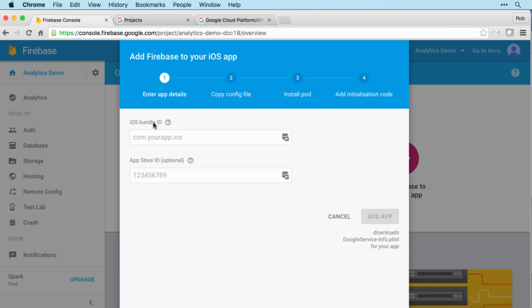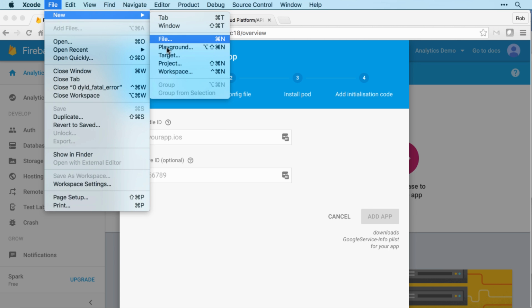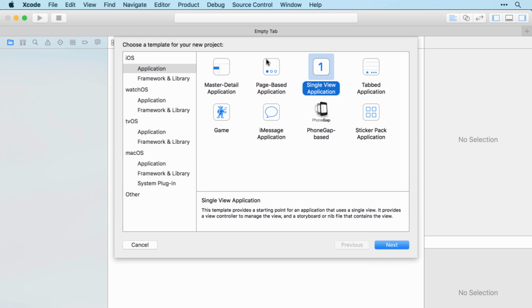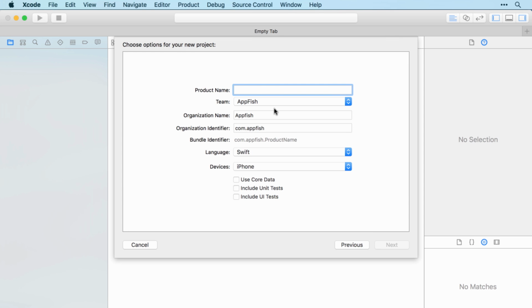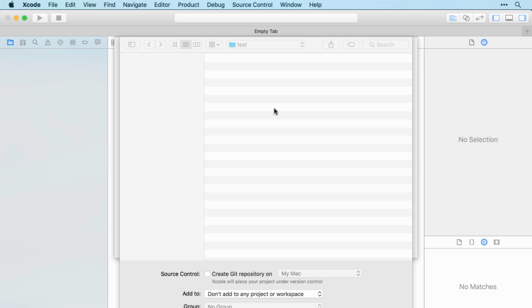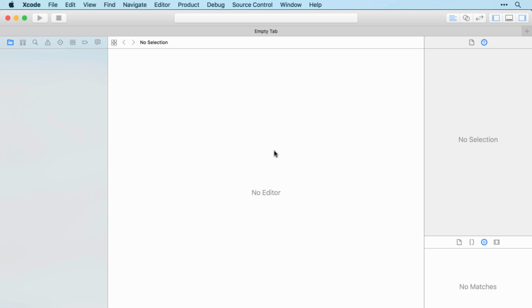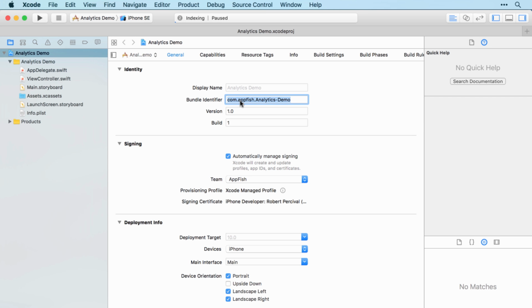Okay, so I need to put in my iOS bundle ID. So for that, I'll need to go and create an app. So let's jump over to Xcode and do just that. So it'll be a fairly straightforward new project. Single view application. Analytics demo. And we'll save it on the desktop. So the app ID is there, our bundle identifier.